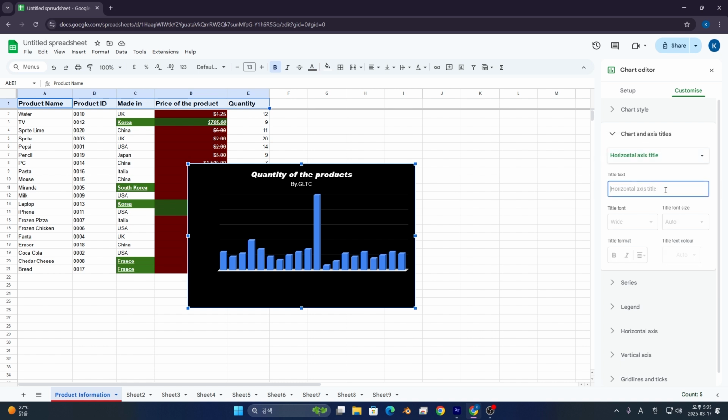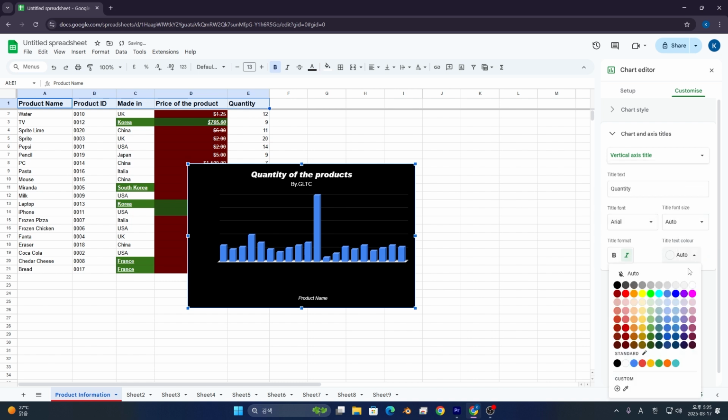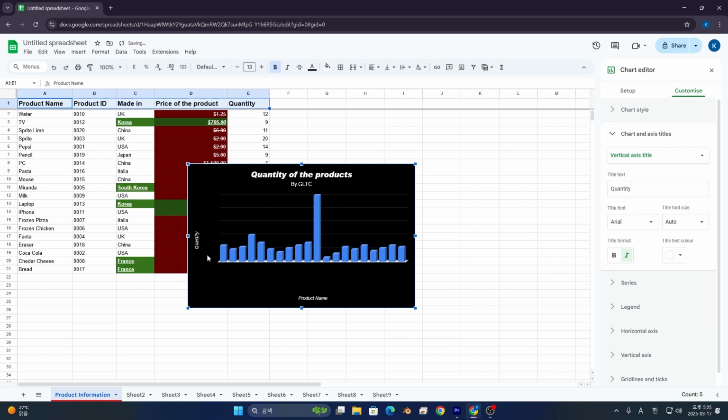Next, horizontal axis title. And horizontal axis title, when I use the color white, it appears as a horizontal line. So this will be product name, and it will be Arial font again. Italic. And vertical axis title. This one will appear here, which is quantity. I want this to be Arial, italic, and then white color. You'll see it appears like this.